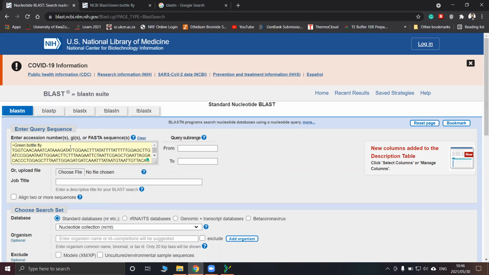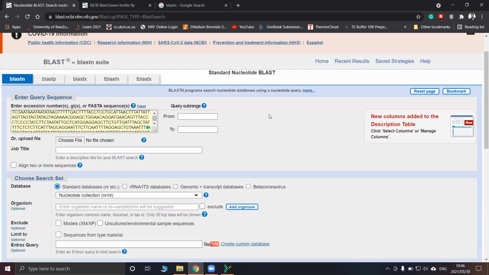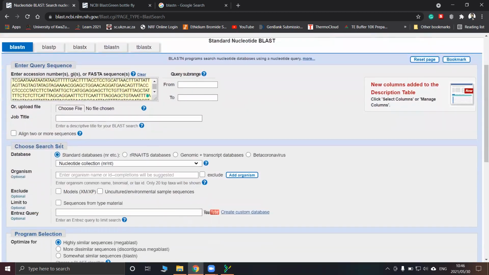Now we're going to look through the BLAST parameters. What we need to make sure of is that under choose search set, it is set to standard database. Remember, we're working with DNA of an organism, so we are not working with RNA. We are not working with genomic DNA. We're also not working with any viral components. Let's also make sure that the organism block is empty. These boxes should be left empty.